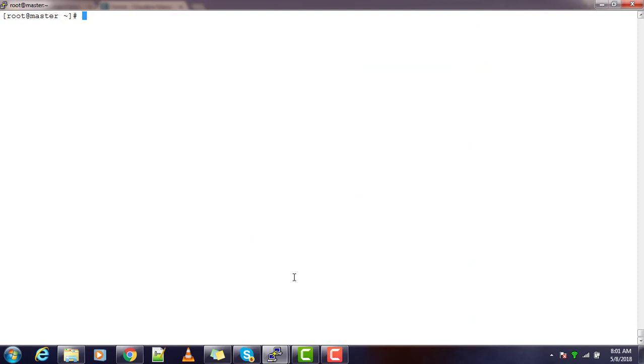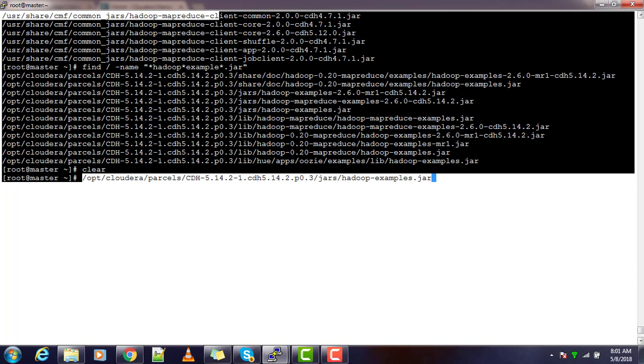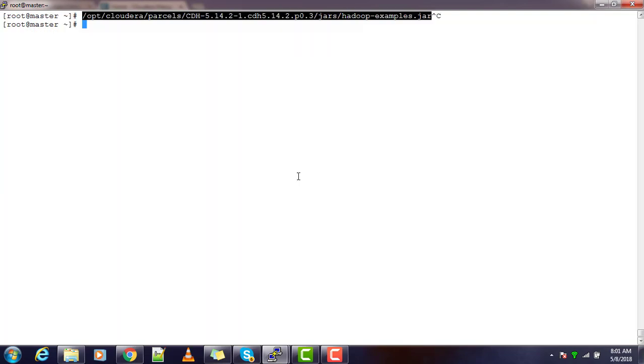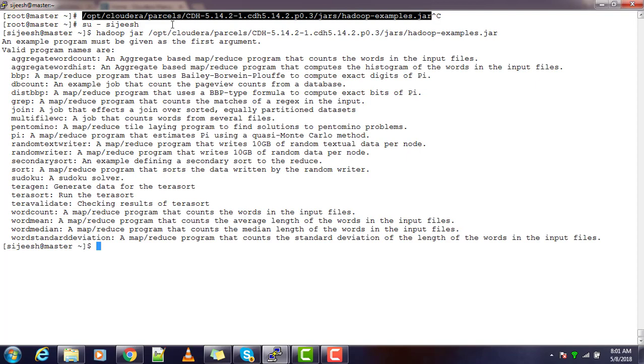The reason I use the find command is that the location may be different from distribution to distribution, but in Cloudera you can get it from this location. Also, if you are using some other version, this directory name may change. So switch to the user, then use hadoop jar with whatever the jar file is, and just enter. This will display the different options that we can use along with this jar file.